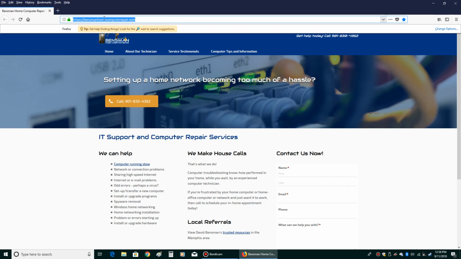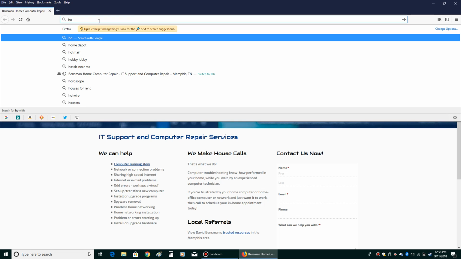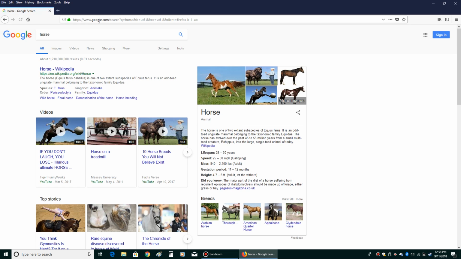Firefox and Google Chrome, and I think all the major browsers, have recently taken their address bar and turned it into a search thing. So if I want to look up horses, I just type in horse where I would typically have typed in www dot whatever, and it'll just do a Google search for me, which is pretty cool. So just keep that in mind.